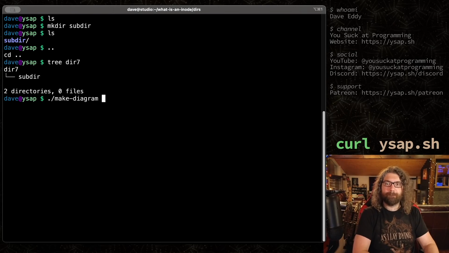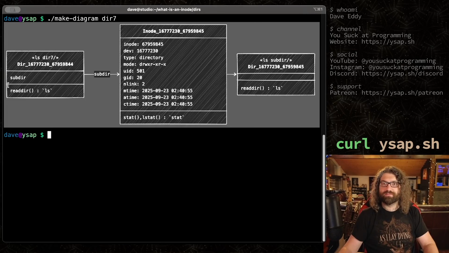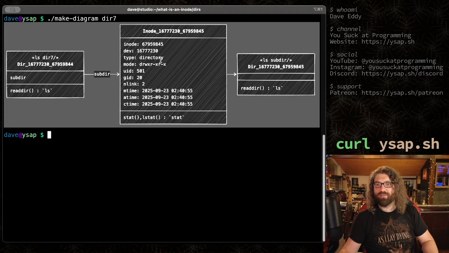If we were to make a diagram of dir7, get ready for this. We ls it. You can see that subdir points to an inode. This is the inode information about it. Look at the type. It's a directory. It has its own inode number. It's a unique inode, but it's a directory. It has its own permissions. It has 2 links to it. And inside it, if we call ls on it, we get nothing.